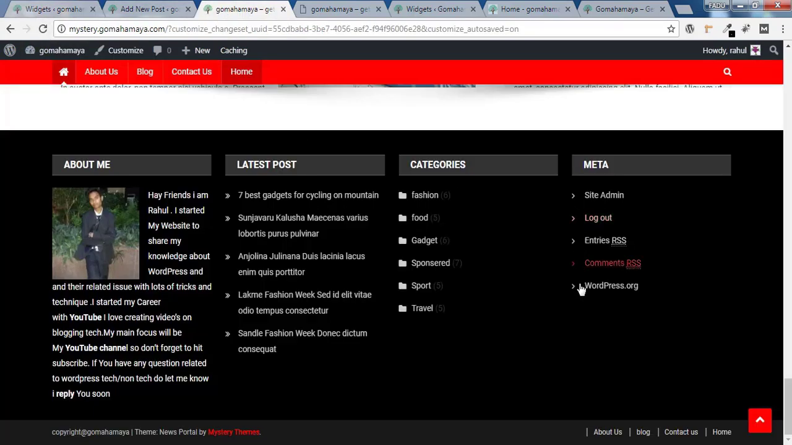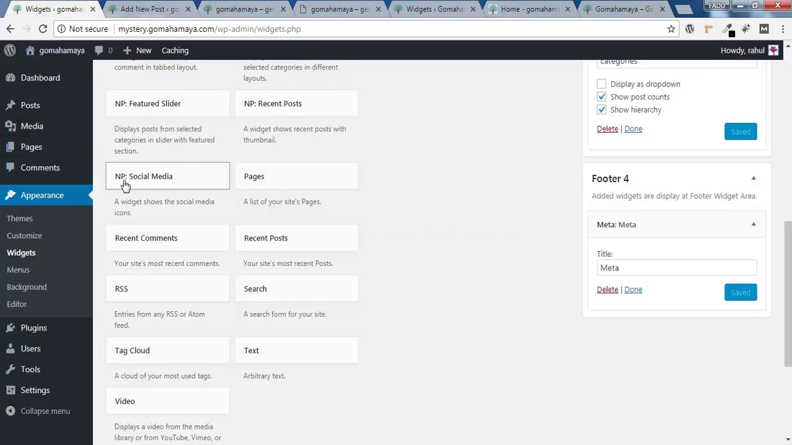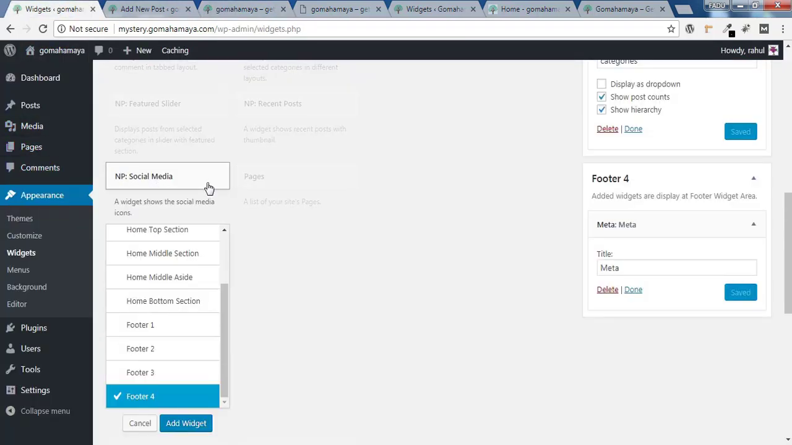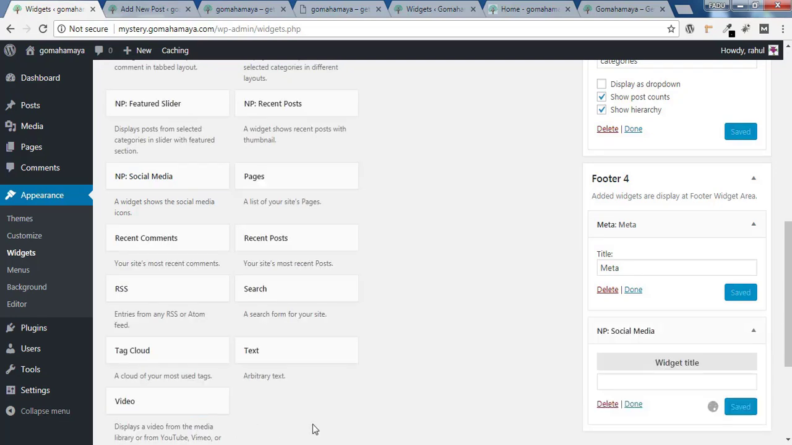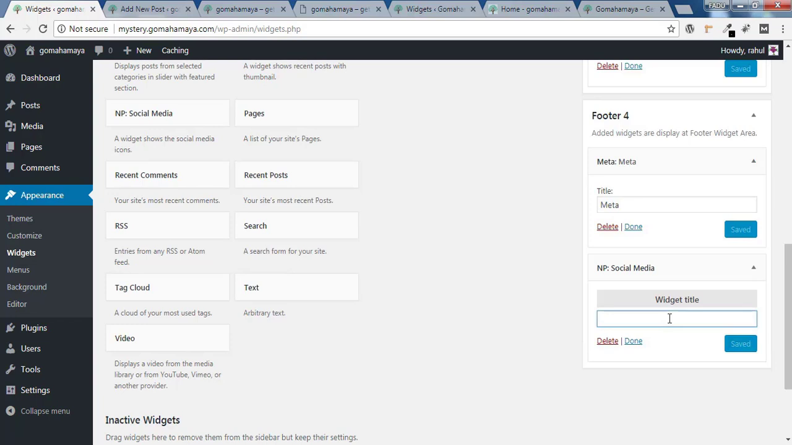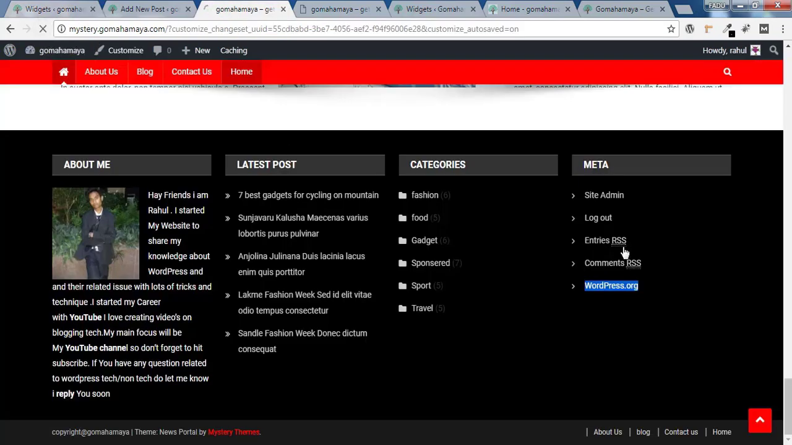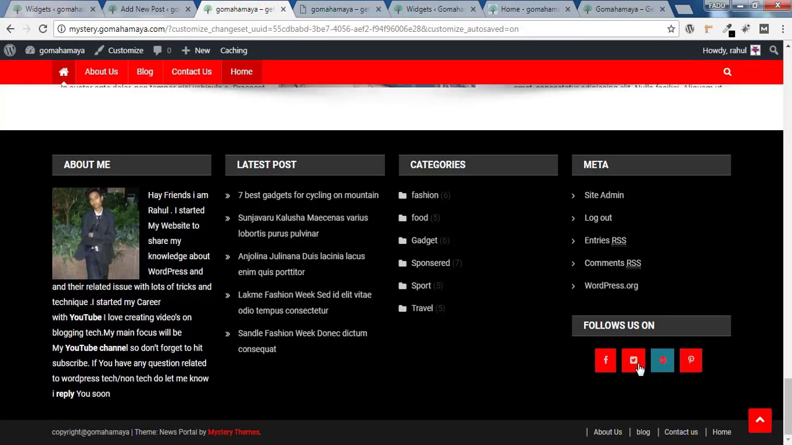Oh, it's looking great, right? And the meta is looking quite short, so we should add something in this area. It's looking blank. I'll go back again and you'll find NP social media. Click on that and click on footer 4 and add widgets. Click on that, and here you have to write a title, say follow us, and click on save changes and go back and refresh the page again, and you can find the follow us is there, right?